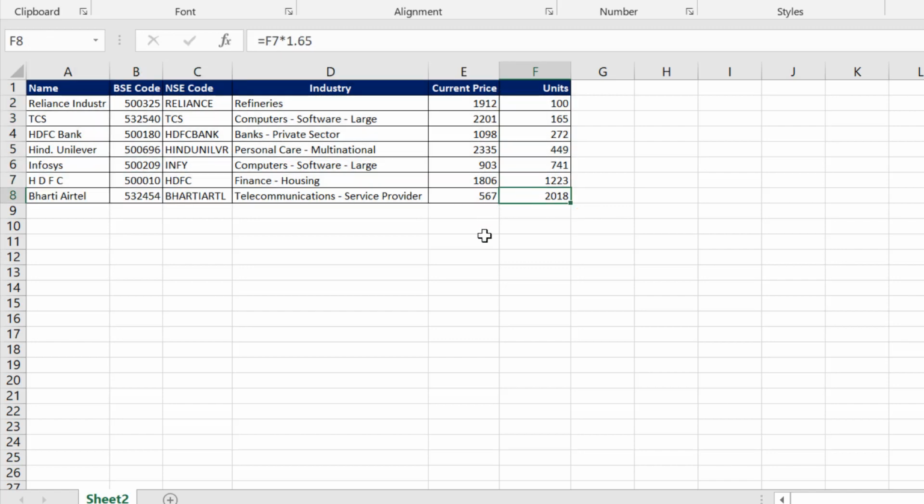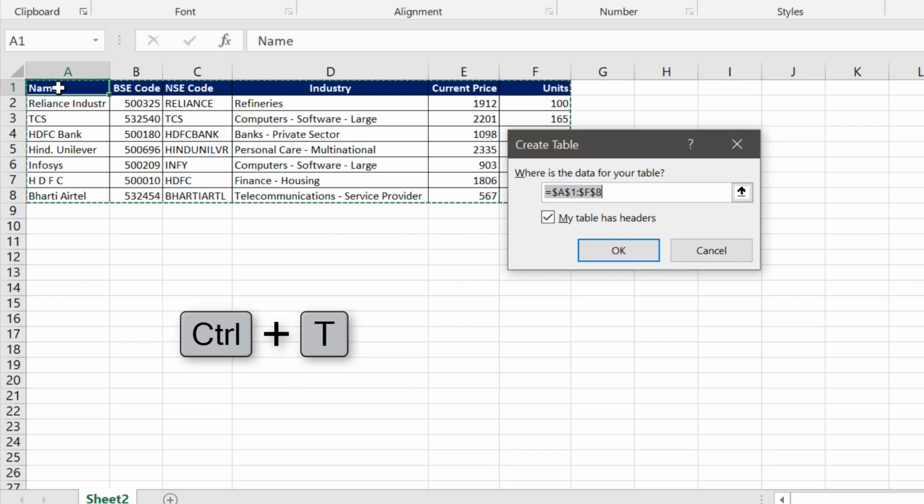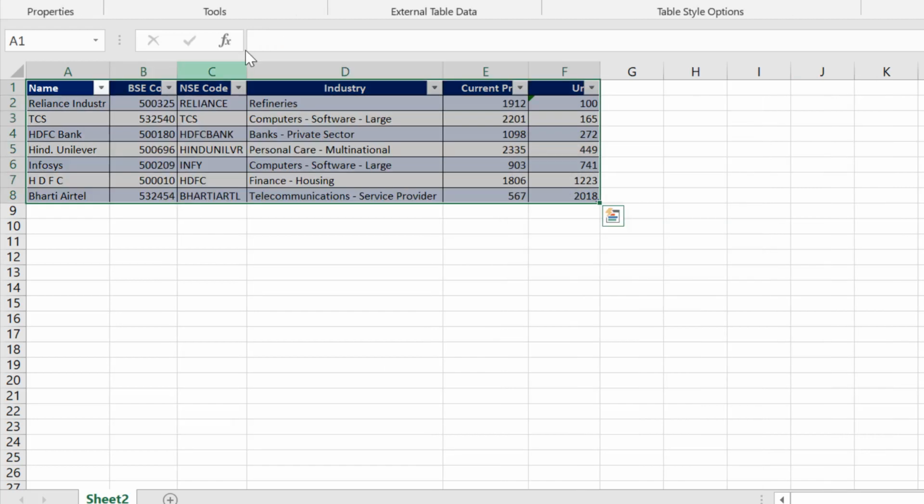To convert it into a table, I will just click anywhere on this data and press Ctrl T from my keyboard. You will notice that it automatically selects the range where the data is filled, that is A1 to F8. My table has headers. I have already clicked yes since my data has headers. I'll press OK.